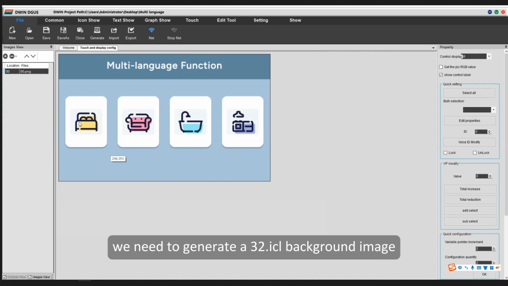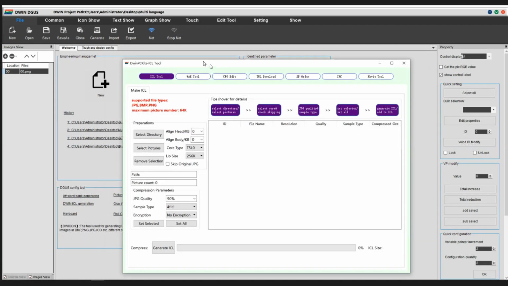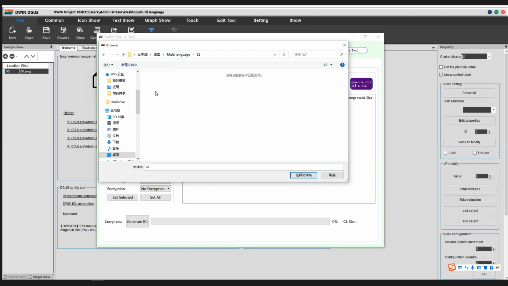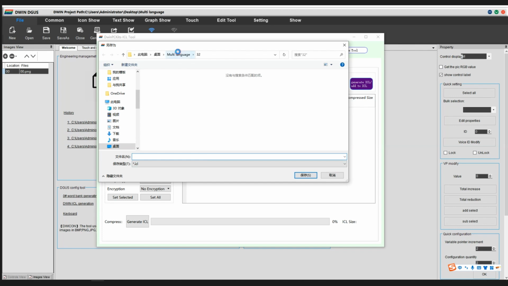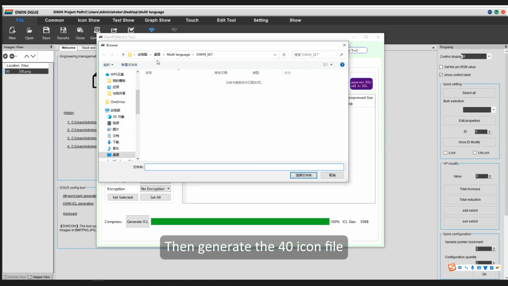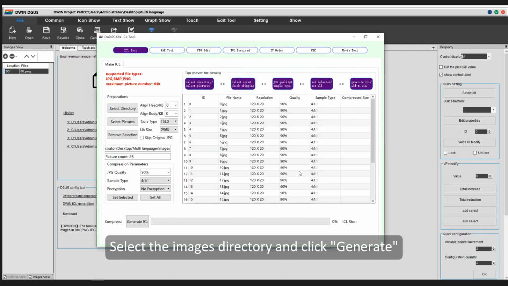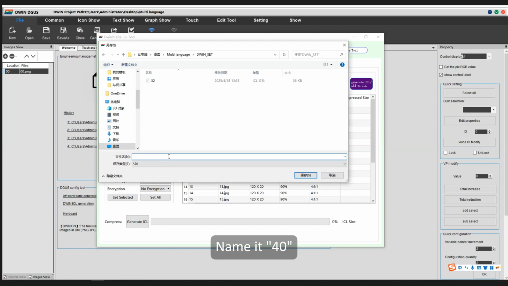Next, we need to generate a 32 ICL background image. Click Welcome, then click Twin ICL Generator. Select the background image directory and click Generate. Name it 32. Then generate the 40 icon file. Select the Images directory and click Generate. Name it 40.